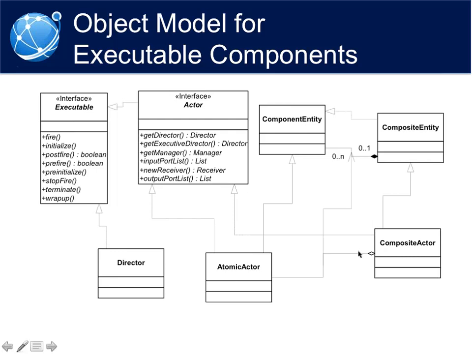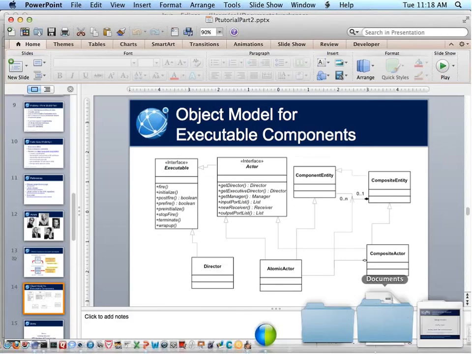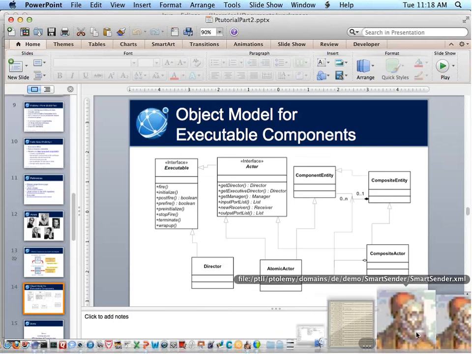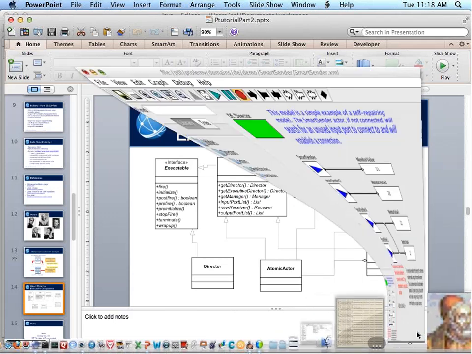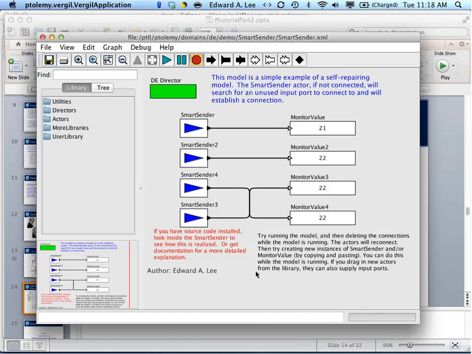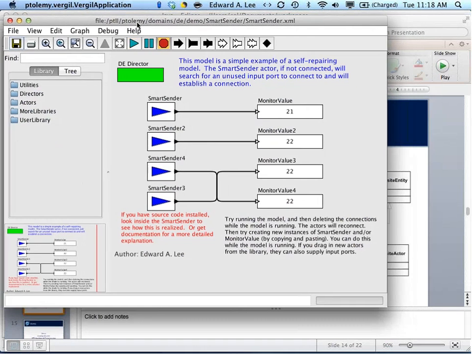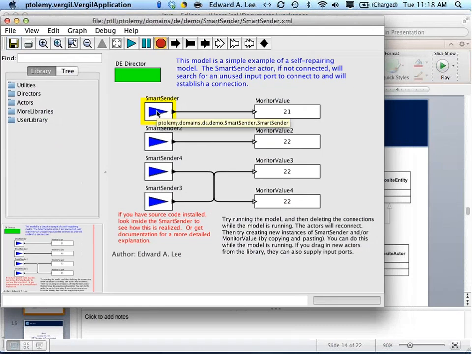Okay, so before I start into the coding, I would like to show you what we're going to build. All right. So here is an example from the Ptolemy tree of a very simple model that's created with an actor that is very idiosyncratic called a smart sender. It's a very strange actor. It's not one that you would normally include in a library because its behavior is just too weird. You know, it's a one-off thing. You're going to use it for a specific purpose. What it does, initially is very simple. So I'm running the model.